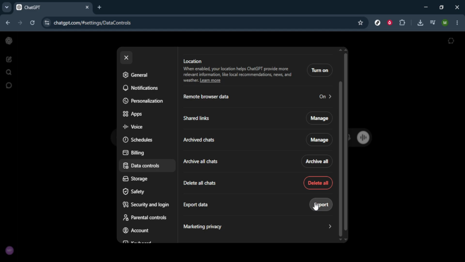Sometimes, there may be additional verification steps, such as confirming your email or logging back into your ChatGPT account if you've been logged out. It's all part of keeping your data secure.